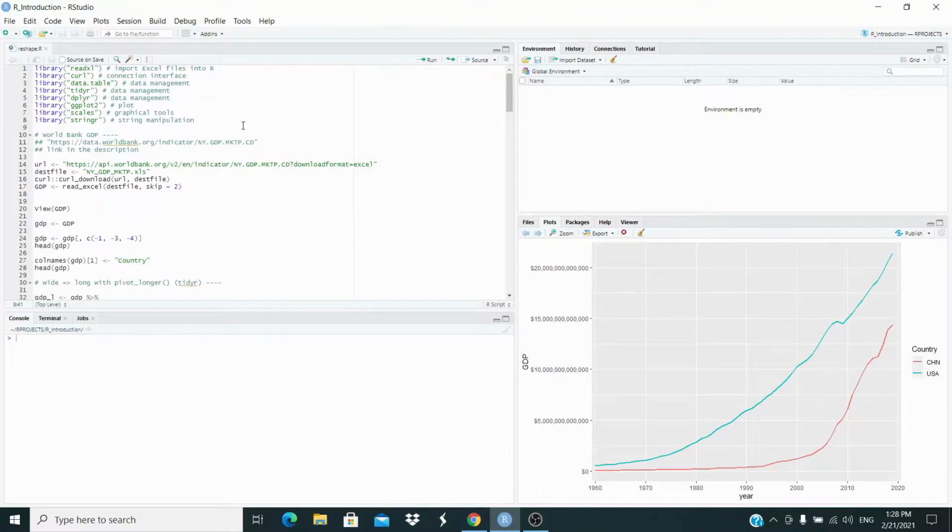Hello everyone, in this video I would like to show you how to reshape data frames from wide format to long format and vice versa with two packages, tidyr and data.table. Let's start by loading these packages.